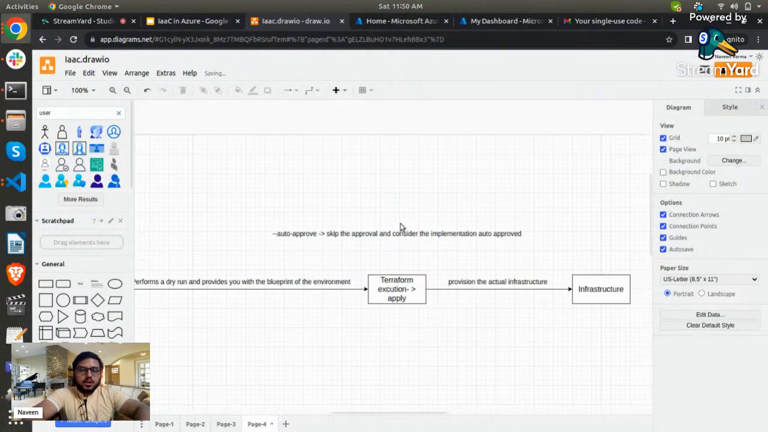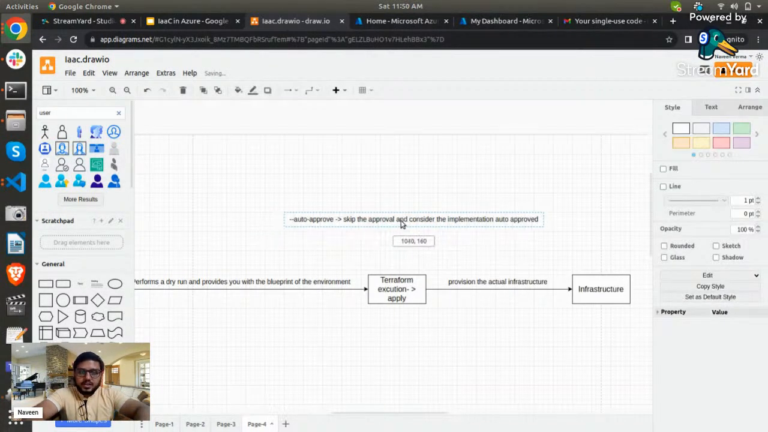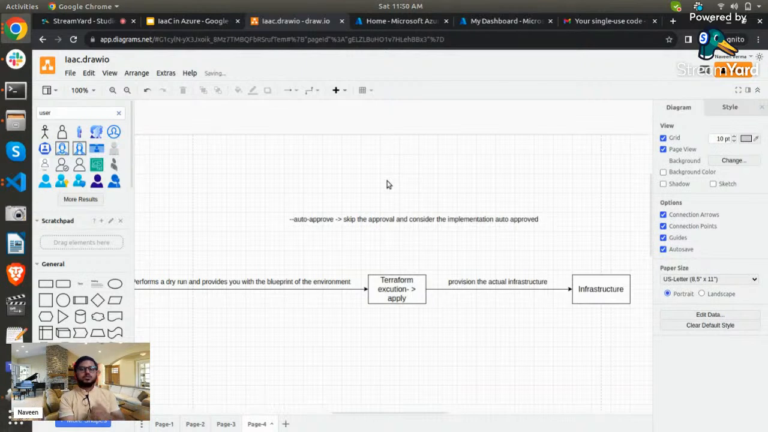So let's say you are working in your lower environments, or you are testing or validating some services or functionalities. There you can utilize the auto approve functionality, where it will not stop for any manual approvals or any manual confirmations. It will directly skip the approvals. It will consider the execution as auto approved and it will simply provision your infrastructure. So it will skip all the additional approvals required.